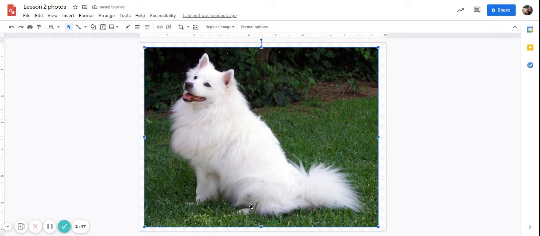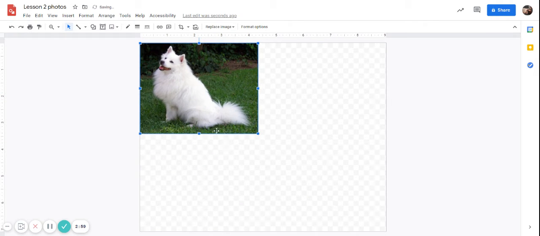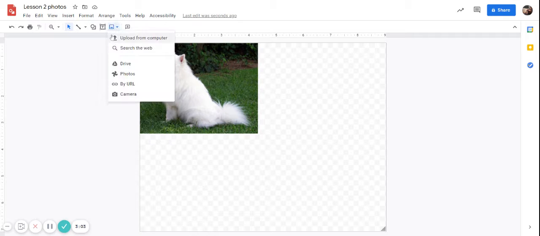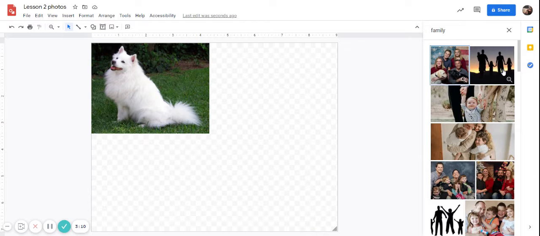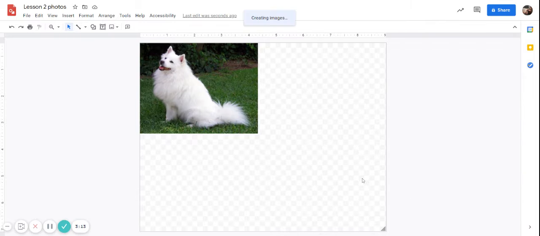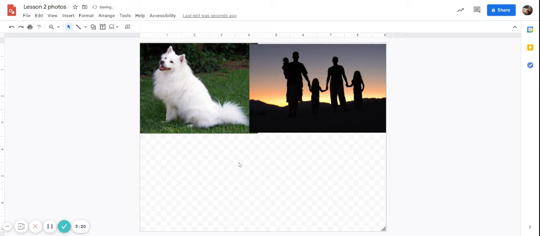Now, so I don't distort the image, I'm going to make this smaller. I'm going to hold down the Shift key, and then I'm going to grab the lower corner, and I'm going to bring it up and make it a little bit smaller and fit it up in the left upper hand corner. And now I'm going back to Insert, Search the Web, and I'm going to type in Family. And I'm going to choose a picture and insert it. And I'll pull this one up here in the upper right-hand corner, like so.